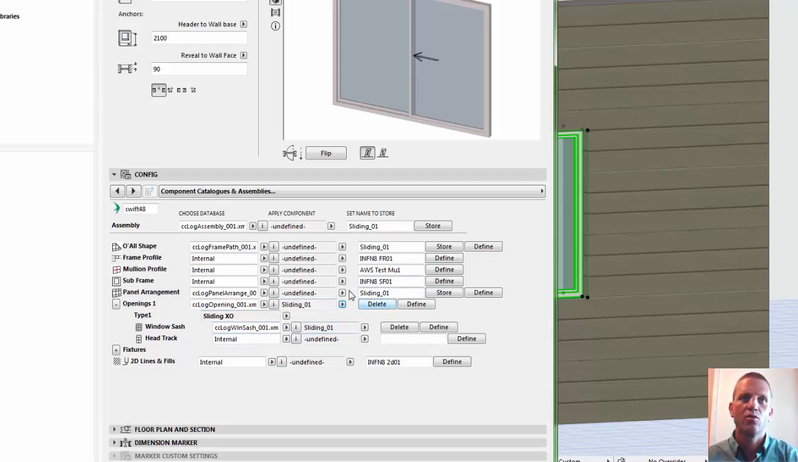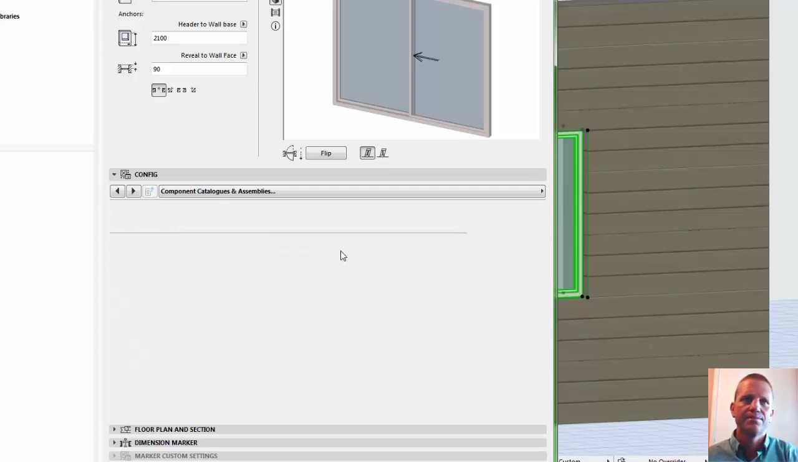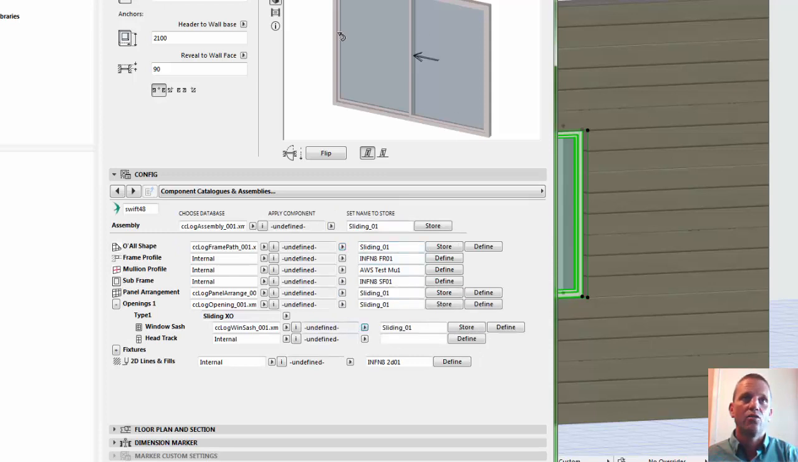Now I need to assign all my sliding 01 components, and then I can store this assembly, store. Now when I assign that assembly, it locks off all those elements that I've defined. Okay, so let's say we undo this, set these all back to undefined, and now we want to create our awning window, and it's going to be a completely different size.